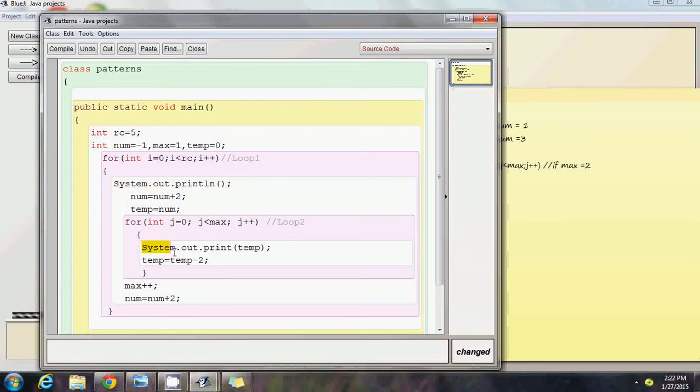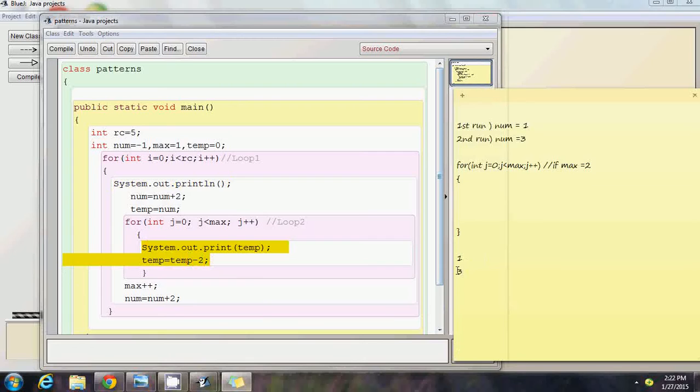So this loop is going to execute 2 different times. It's again going to go and come back here. So it's going to do temp is equal to temp minus 2. What is the previous value of temp? 3. Now it's going to print 1. Now we are going to come to the next line. When we come to the next line, this time num is equal to 1.